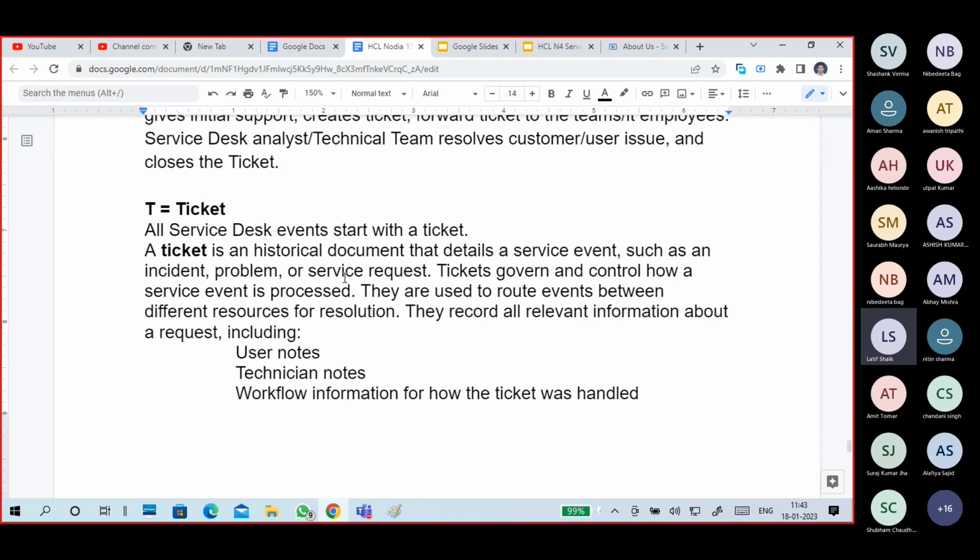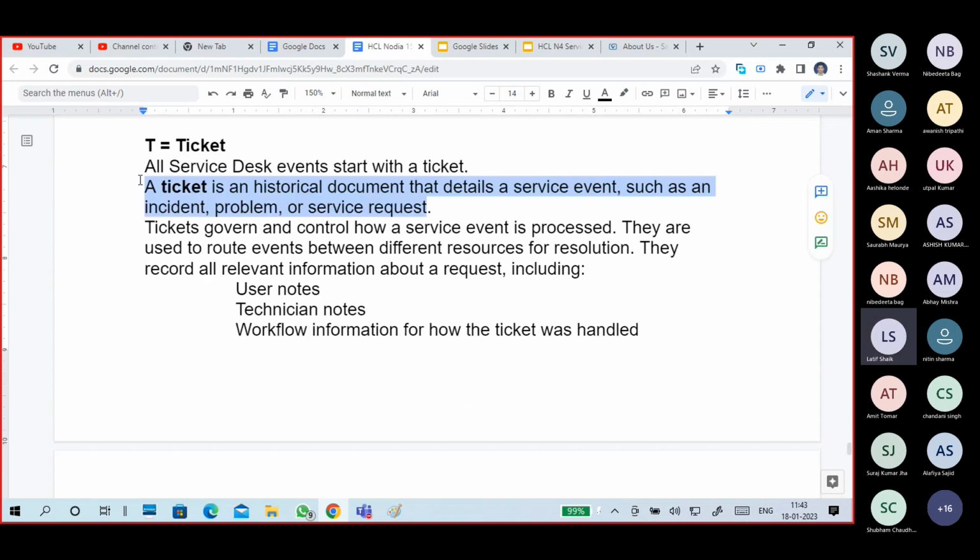Okay, I can put it in paragraph form, but line by line is better to read. Okay, it is a document. Historical document means it contains the information, not only now, but also things that happened already. That ticket's information is also available. Okay, so what can it be? It can be an incident or a problem or service request related.